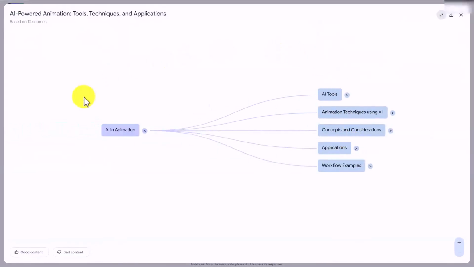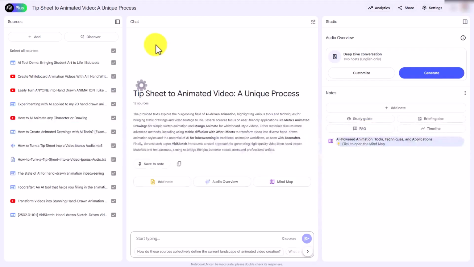Now, Discover Sources is being rolled out to both Plus members as well as free members over time. So if you don't see it, you may see it in the future.